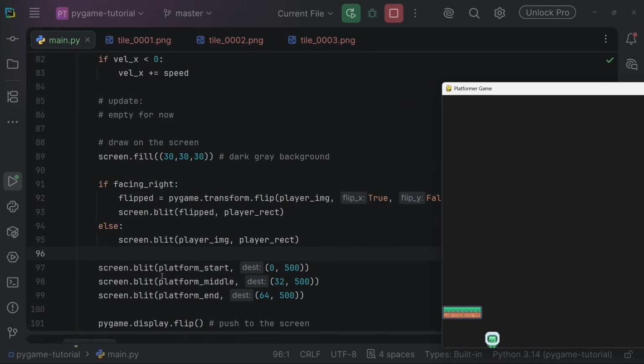So where are we drawing it? Well, the first one, we're drawing at x0, so that's why it's stuck to the left, and y500. The very bottom is y600, and this is y500. So the top left is y500, and the bottom left would be y500 plus 32, so from 500 to 532. It makes sense, right? Because this sprite height is 32 pixels.